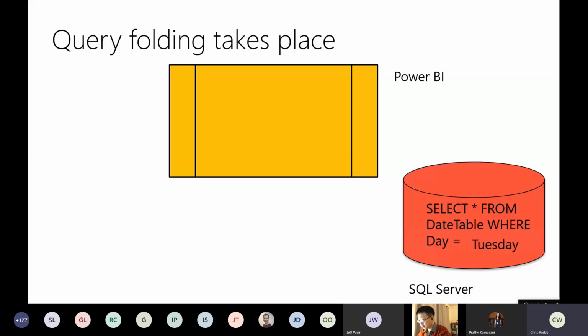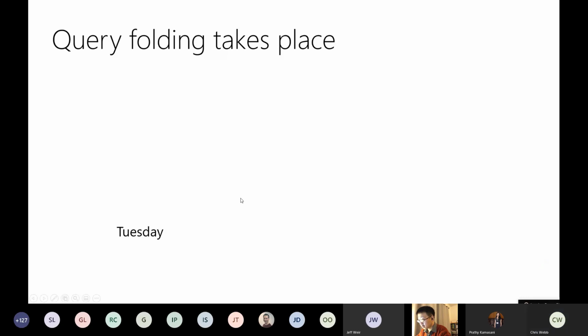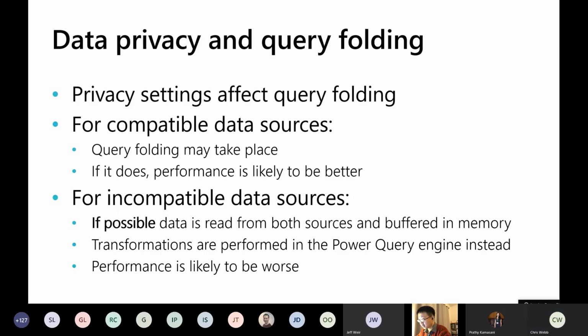And this is where these data privacy checks are going to be applied. If we go back a little bit to my previous slide, privacy settings affect query folding. Now, we've got this concept of compatible and incompatible data sources. Remember I said that data from public data sources can flow to other public data sources? When data can flow from one data source to another, that means those two data sources are compatible.